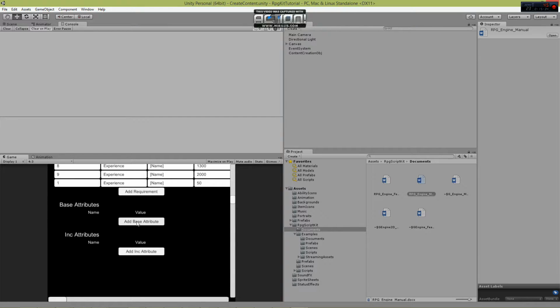Now we're going to add some attributes here. There's two different sections you'll see. There's base attributes and inc attributes, or incremental attributes. Base attributes are the initial value given to the character at level 1. The incremental attributes will start from the base value and increment for each level that the player gains. So we'll start with the base attributes.